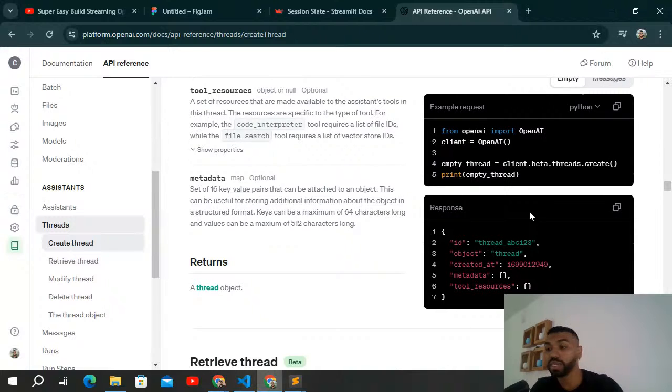Now, if you're working with the APIs for the first time, this is what it looks like. You'll have an example request. If this is set to CURL, make sure you set it to Python so you know the code to use for Python. And there's a response block, the request and response. These two are important components.